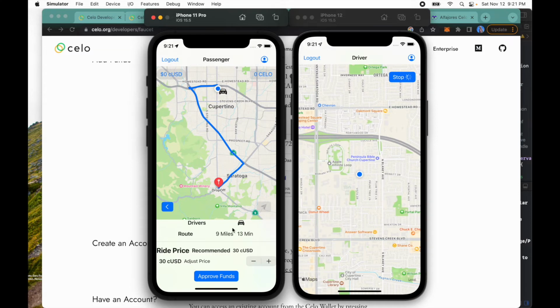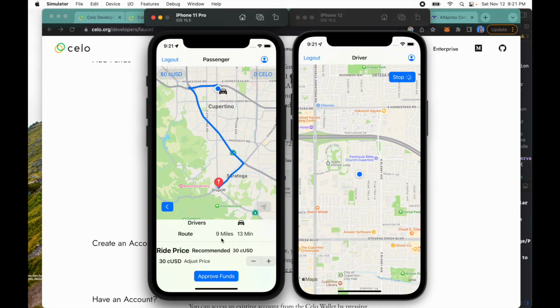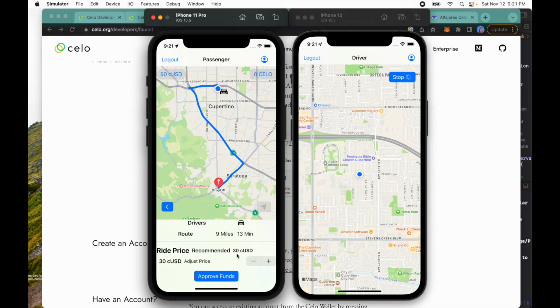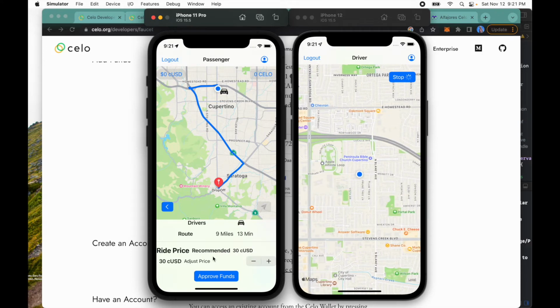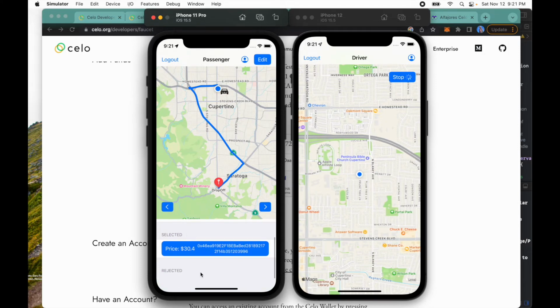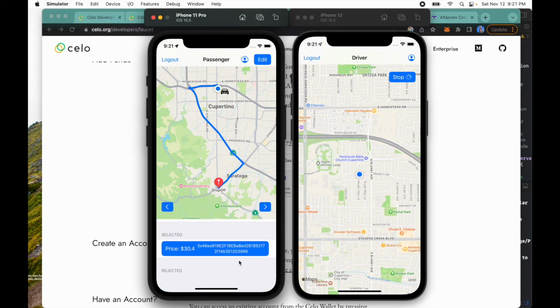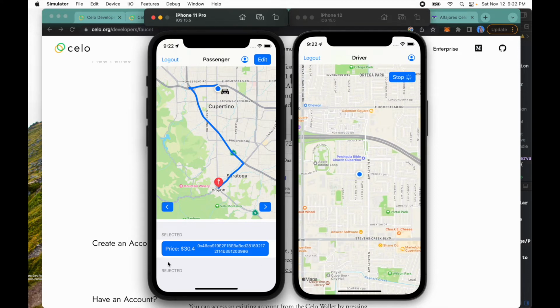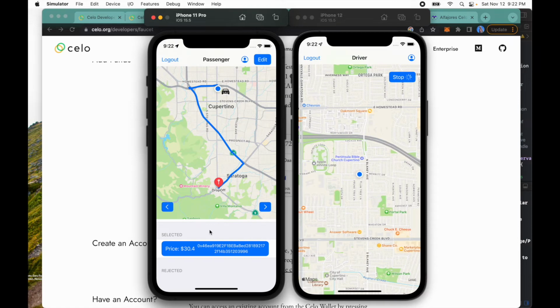So this is our overview. We currently have one driver. The route is 9 miles, 13 minutes, and the recommended price is 30 CUSD. Now, the way this price is generated is just by using the average of the drivers. Currently we only have one driver here, but later on I'll show you, when we have multiple drivers, how the ride estimate is calculated.